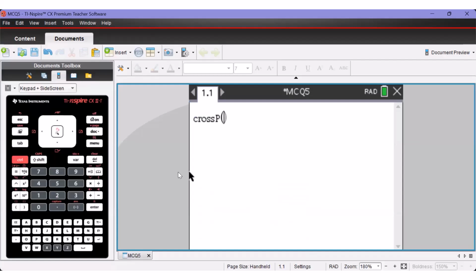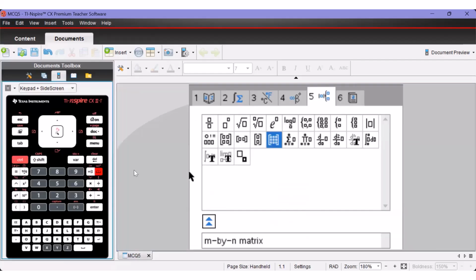So what we're going to do is press the catalog button, and the icon there is that open book icon, which gives us access to the catalog. And what we want to select here is the M by N matrix template, which is there. We're going to complete the template, and we want the number of rows to be 3 and the number of columns to be 1.